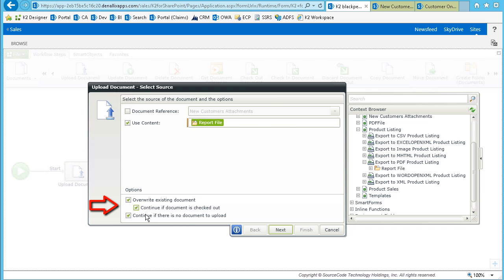Otherwise, if you don't select these two options, the workflow will stop with an error stating the fact that the file already exists and also that it is checked out. Once in a while, a document that you want to upload may not be found in the source, which can also stop the workflow with a message stating that fact.